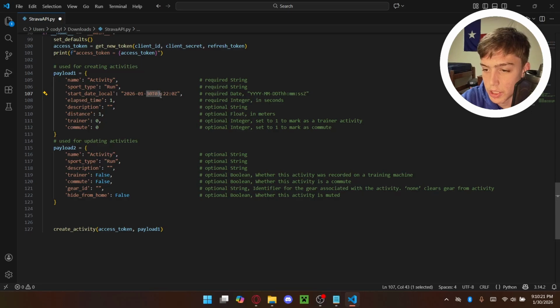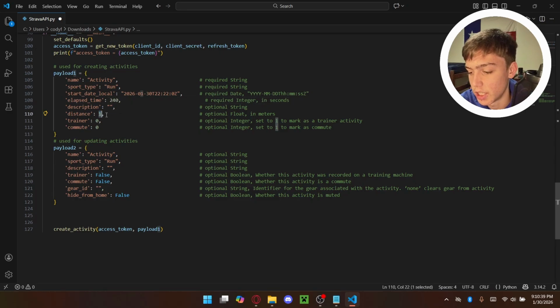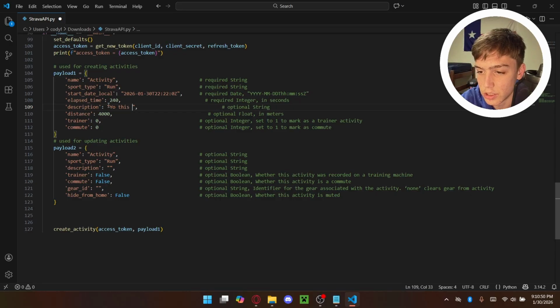Make it at 10 p.m., which is going to be 22. Lapse time, let's say 240. That's in seconds. Distance is in meters. Let's say 4K in 4 minutes. Description. Yo, this is awesome.